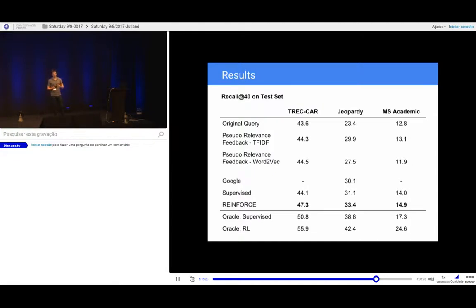And of course, the supervised and reinforced approach that I explained in the previous slides. As you can see, the reinforced one is better than the other ones. But our measures from the Oracle tell us that there's still large room for improvement.